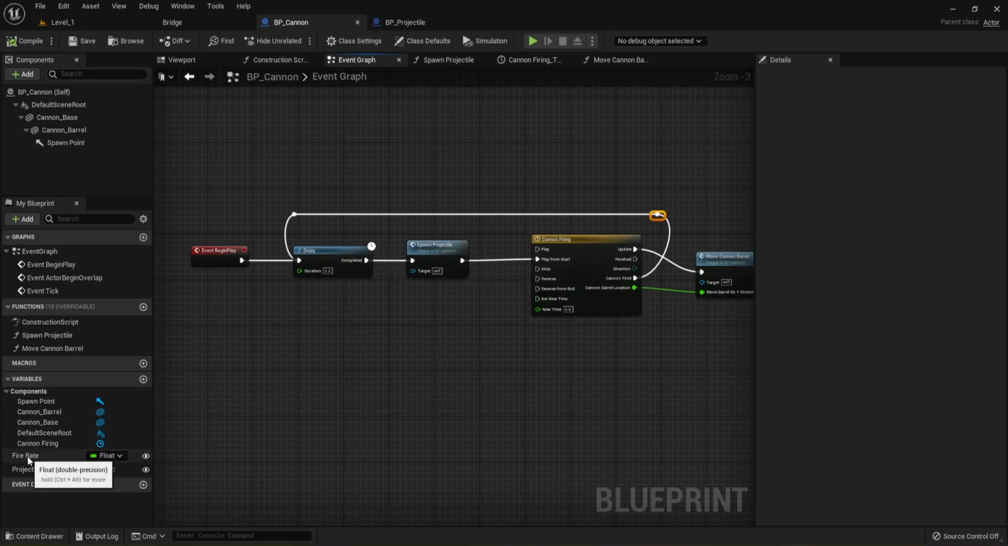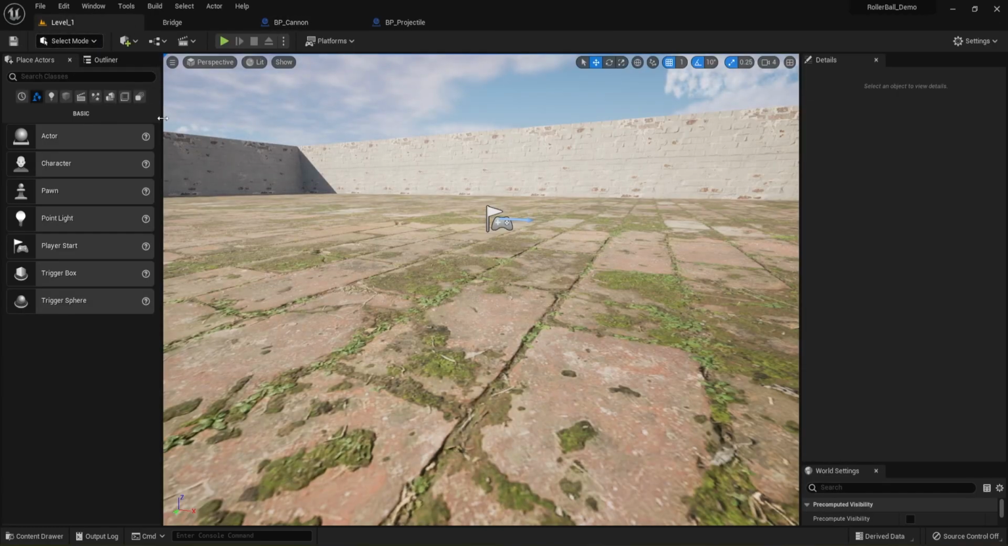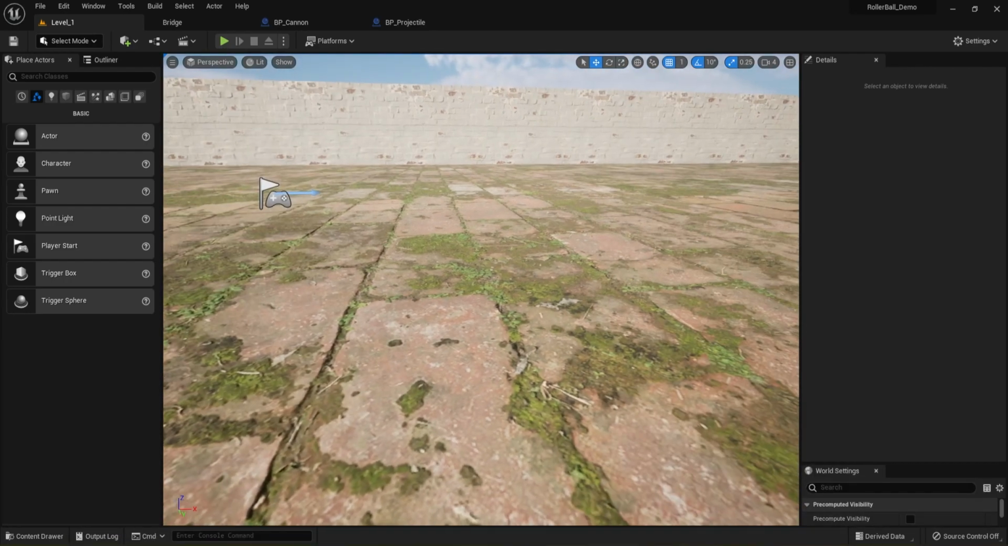Okay, this fire rate. We're going to grab that fire rate and pull it up here. It should be set to 2. I'm going to get my fire rate and plug it into here. Right. I'm going to compile it and save it. Now I'm going to go back to my level and pull up my content drawer.